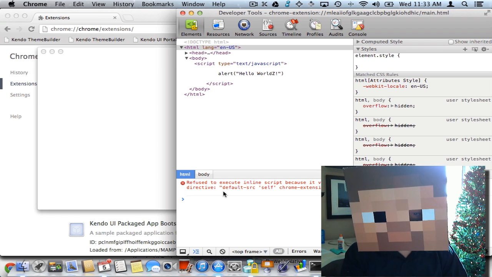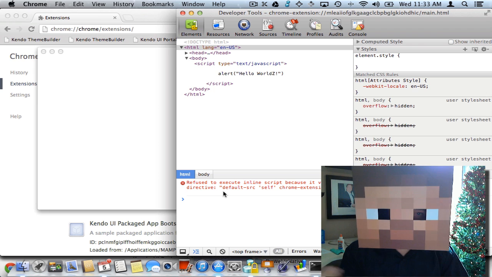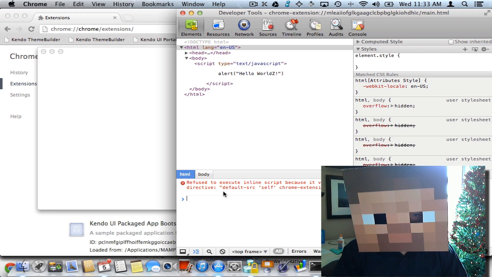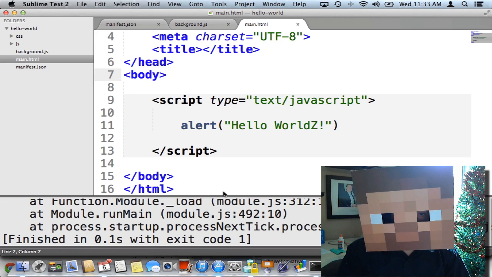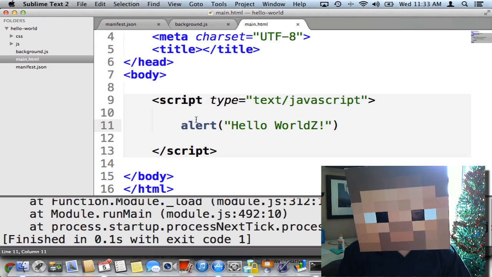Inline script is one, and also we have things like new Function and eval, parts of the JavaScript language that are considered unsafe because people could execute some arbitrary code on your system and they provide wide attack surfaces, so they've been squashed. So we can't use an inline script. So of course the solution here is to take our alert out.